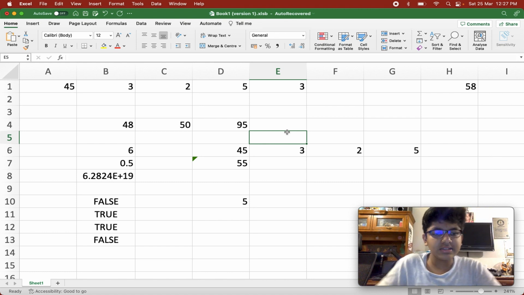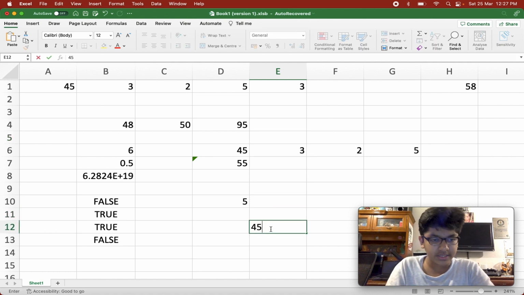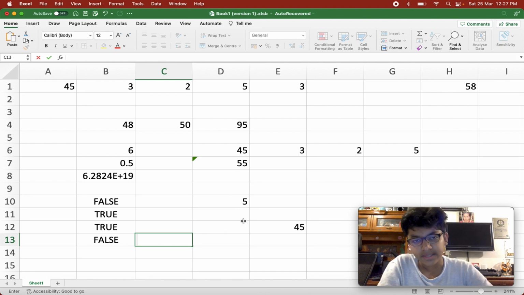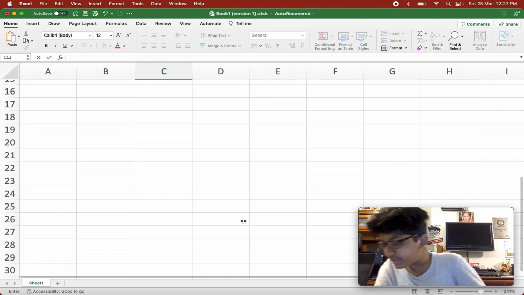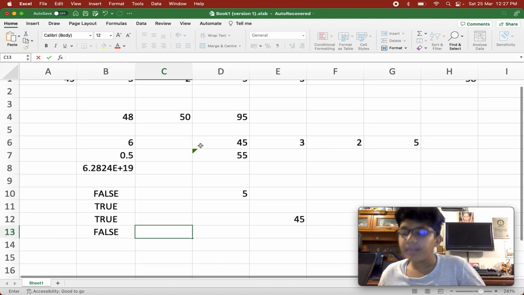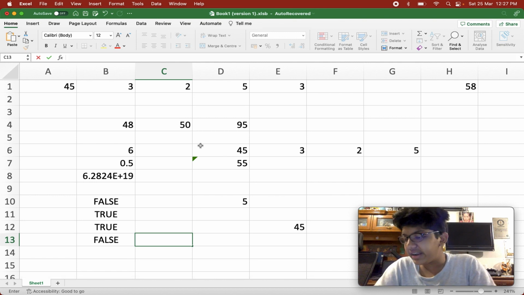So, what exactly a cell reference is: if you have 45 written here and this is our E12, then E12 will be a cell reference. E12 is a cell reference, right? Okay, you get what I mean by cell reference. So there are three types of cell references: relative cell referencing, absolute cell referencing, and mixed cell referencing. Alright, pretty cool. So first of all, let's see relative cell referencing.